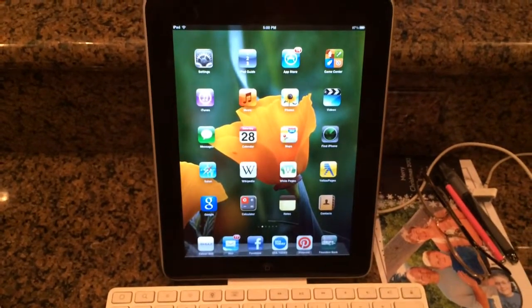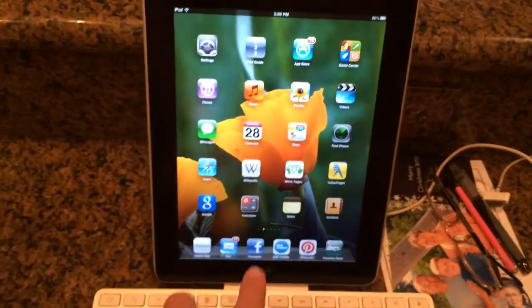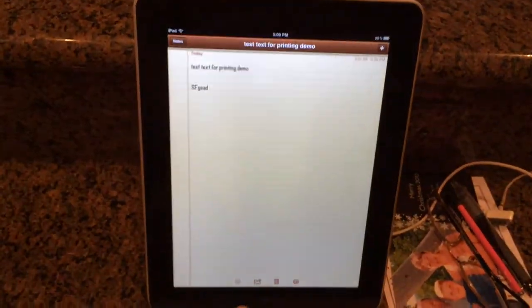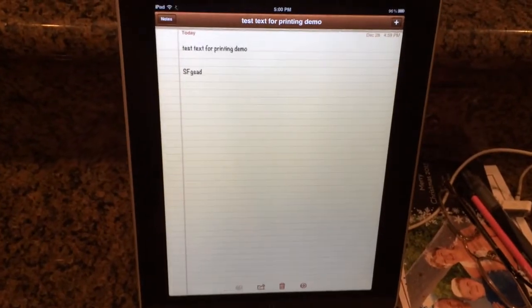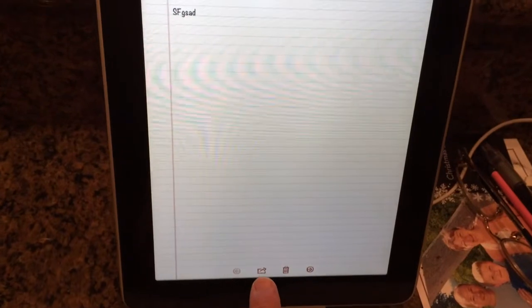How to wirelessly print using your iPad to a wireless printer. First, choose an appropriate subject matter for printing. If you're in an app that allows printing, you should be able to find a send to printer option.